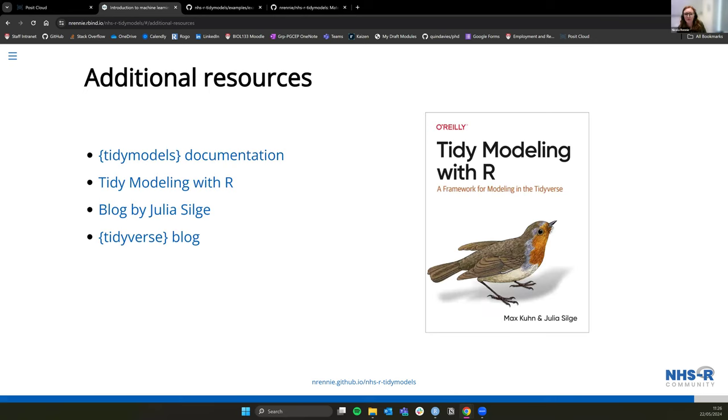In terms of additional resources, the tidymodels documentation is very, very good. There are lots of examples for lots of different packages. The Tidy Modeling with R book is also very, very good, and again has lots of examples and explains different types of models. It's coming more from the modeling side rather than from the code side.